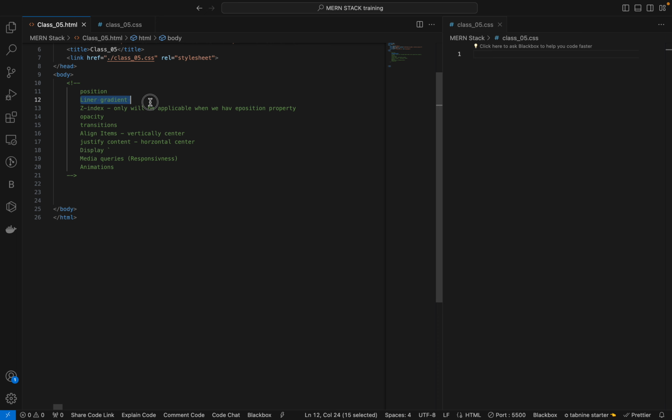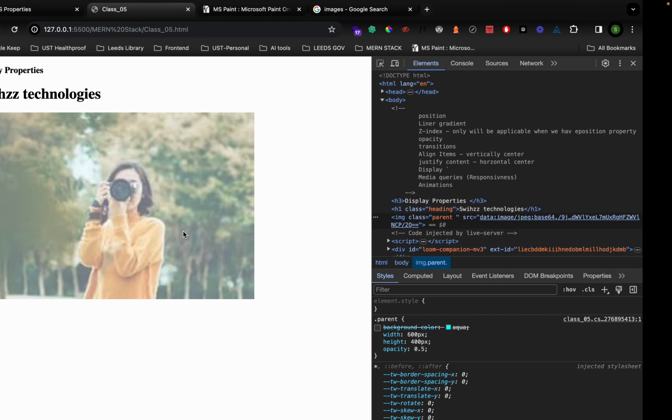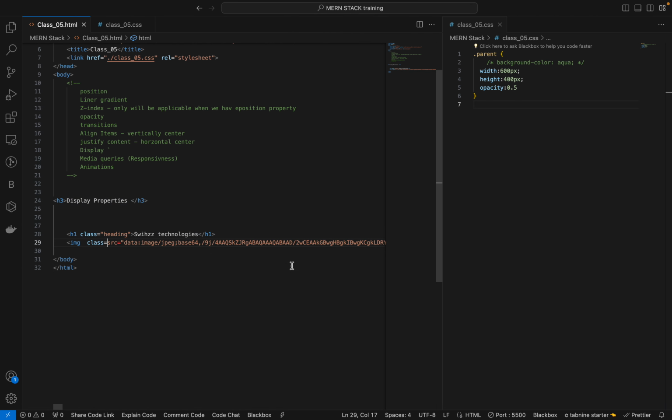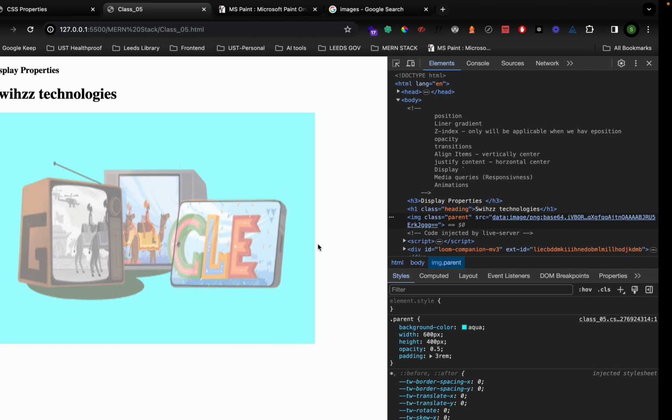position you got it, and linear gradient I will let you know, and z-index you got it. Let me tell you linear gradient also, so that we can cover it in this div only. So let's go back to that source, with a padding of 3 rem. Make sure the semicolon should be there, or else it will be an error.